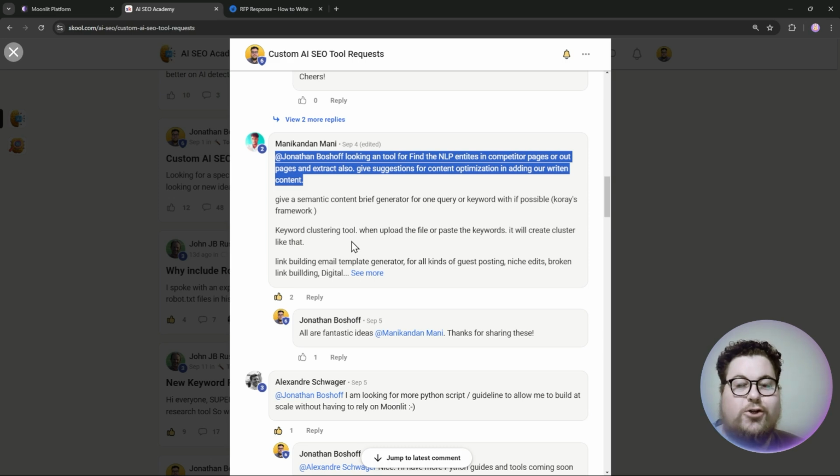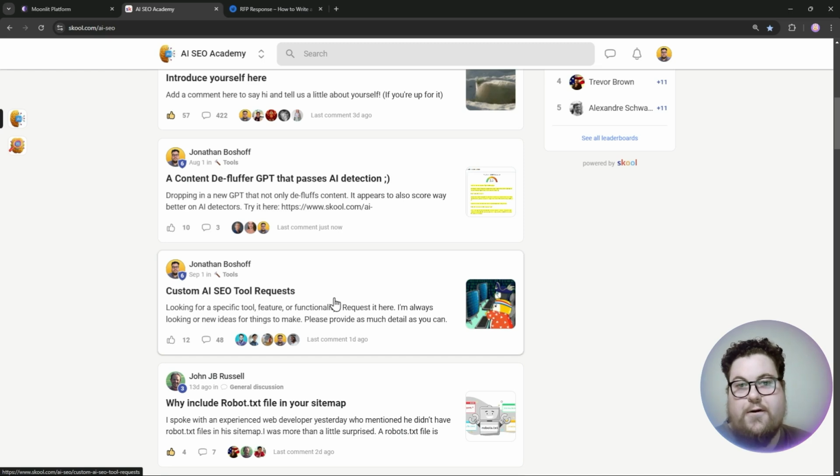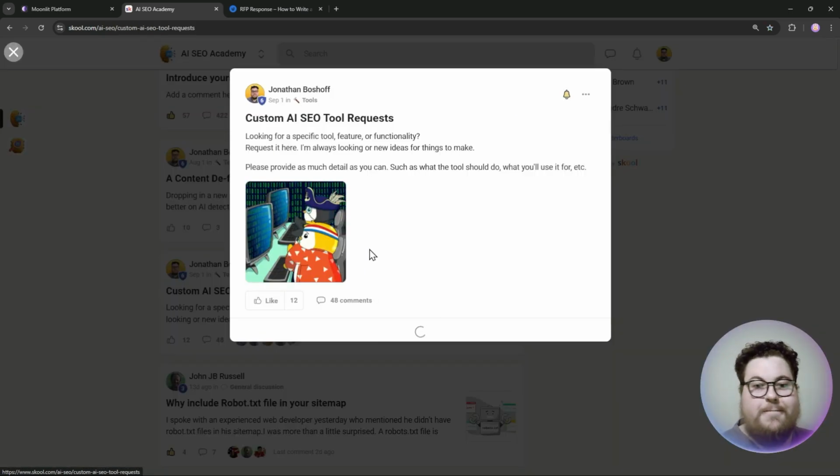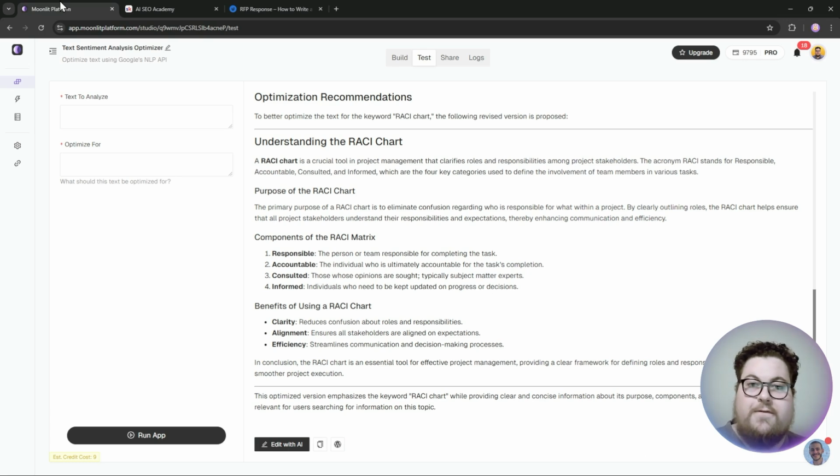And this idea actually came from someone in the AI SEO Academy, which is a free group where I share tools and learnings similar to this one. There's a post in there called Custom Tool Requests. So lots of people have given great ideas for cool tools, and that's where the idea for this came from.